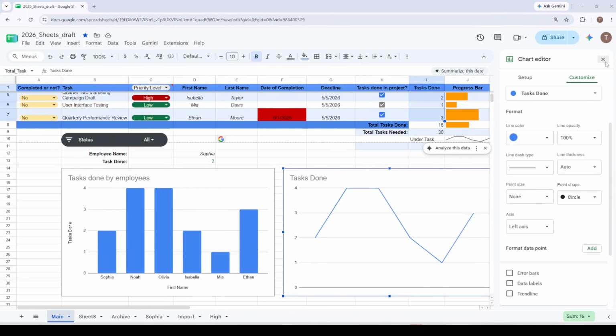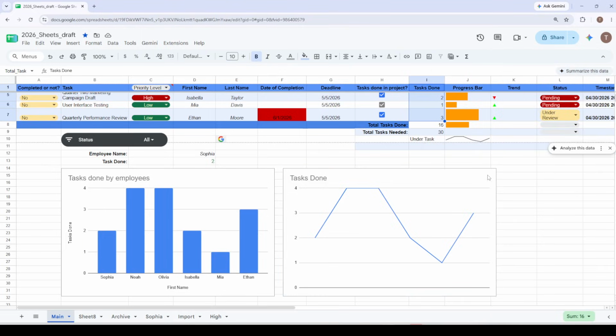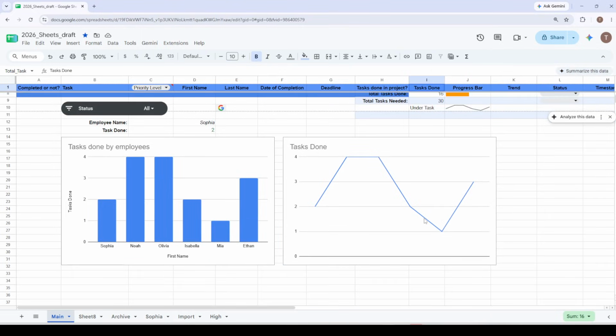If you want the chart to fill the whole page later, click the three-dot menu on the top right of the chart and choose Move to Own Sheet. That gives you a clean full-page line chart without the grid lines around it. You can still get back to your data with the Sheet tabs at the bottom.